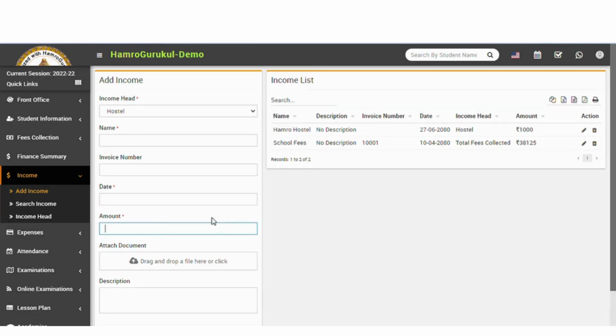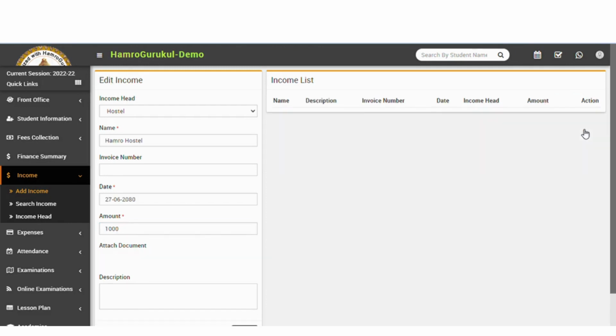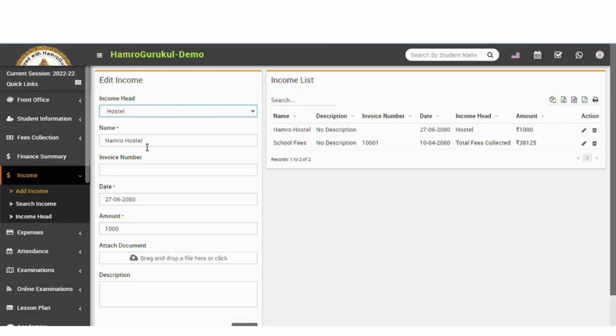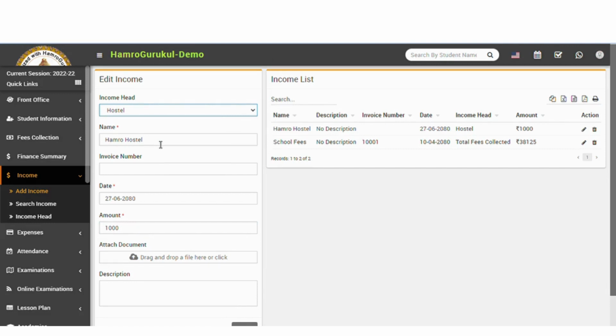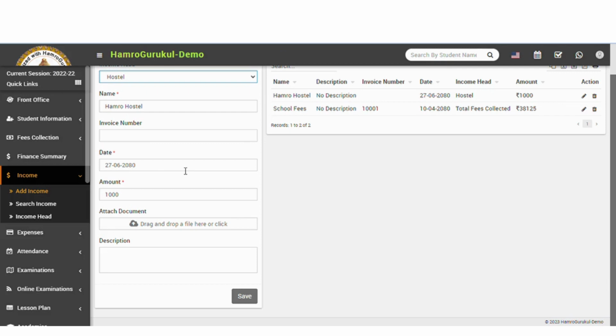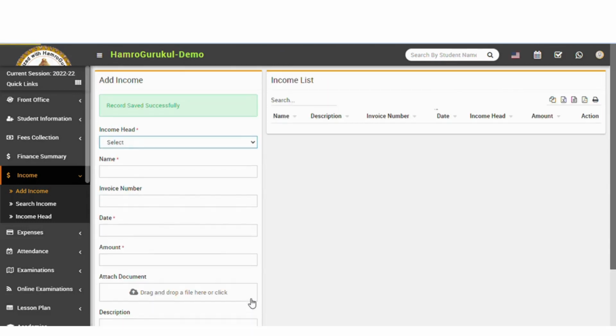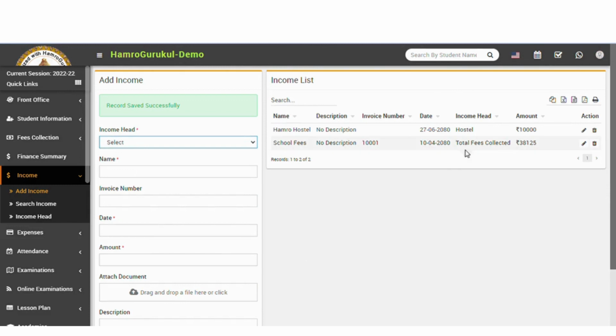After saving the details, you can see the record here. If you want to edit something, you can go to the edit option. You can see my mouse cursor here. Here is the edit option, so click on it. You can see hostel, and then I write the hostel's name, and the date, this is a demo for you all, and then the amount is not 1000, it will be 10,000. Then click. So you can see 10,000 is assigned. You can add income like this.